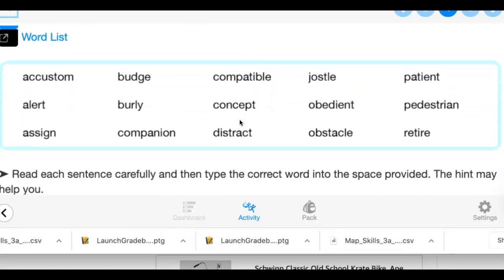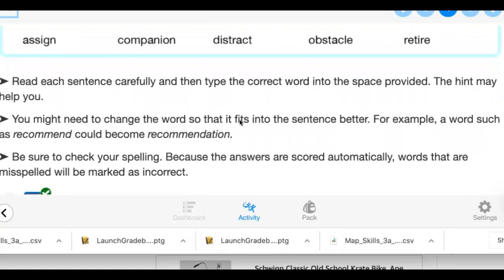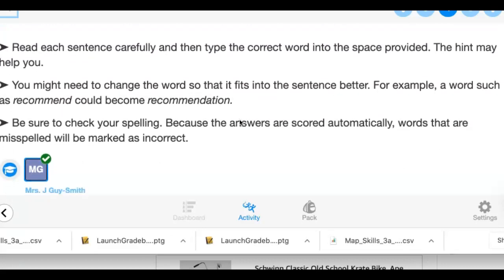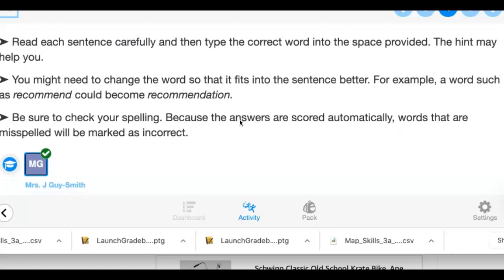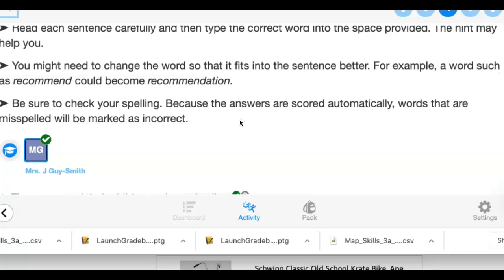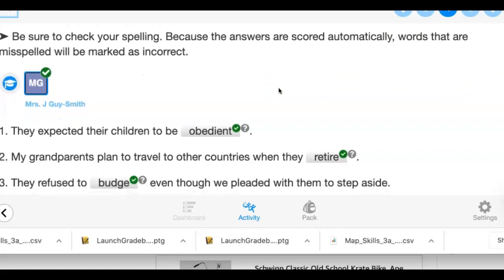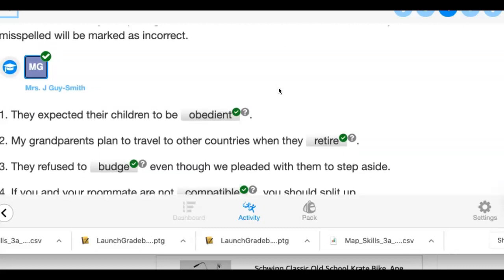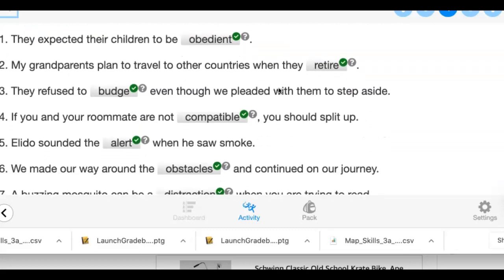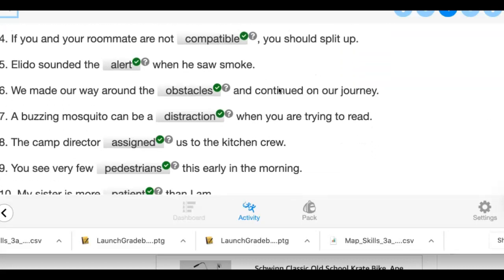Okay, so here's our word list. Read each sentence carefully and then type the correct word in the space provided. The hint may help you. You might need to change the word so that it fits into the sentence. For example, a word such as recommend could become recommendation, or recommends, or recommended. Be sure to check your spelling because the answers are scored automatically. So if it's misspelled, it is incorrect. And these are, again, the correct answers.